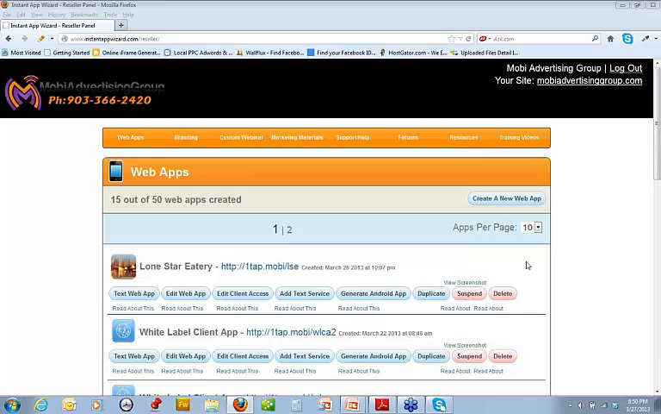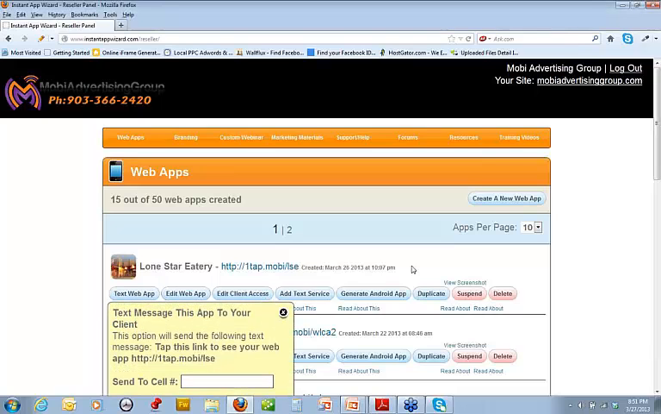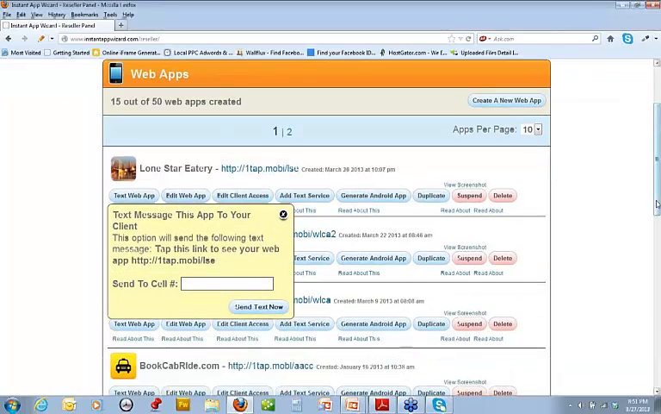How can I send this app to someone? If you're sending it to your customer, if you're sending it to your client's phone and you get their phone number, all you have to do is go to text web app, and it sends it directly from your control panel, and you type the phone number in right here, okay? And that will send it. You just type in their number, and it'll send that address directly to their text box. Very, very simple.